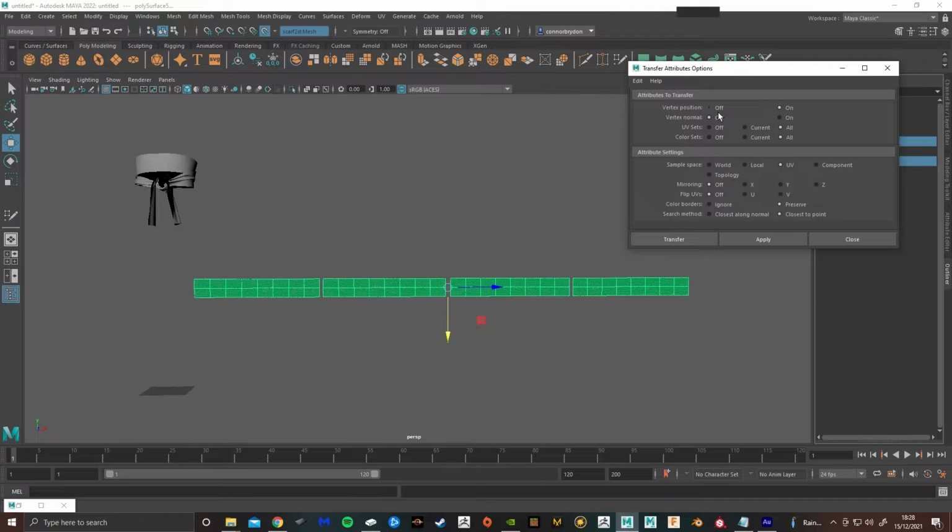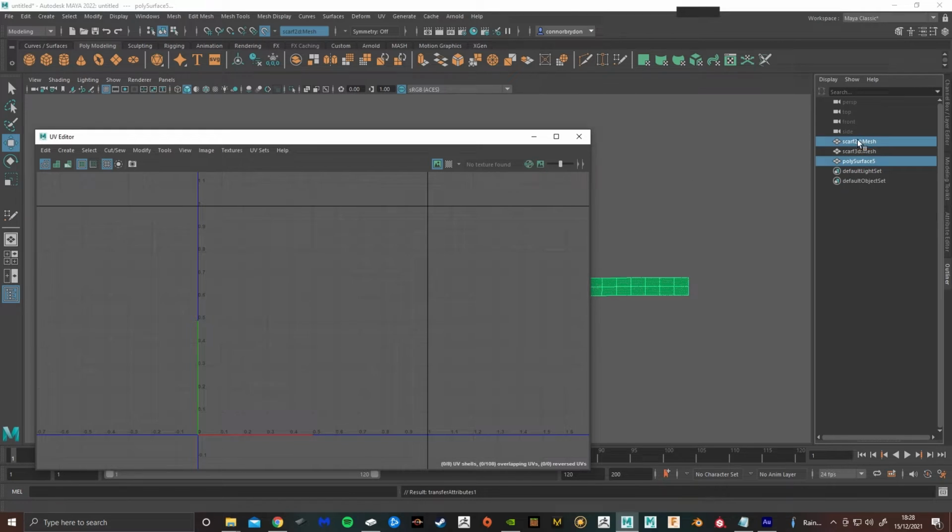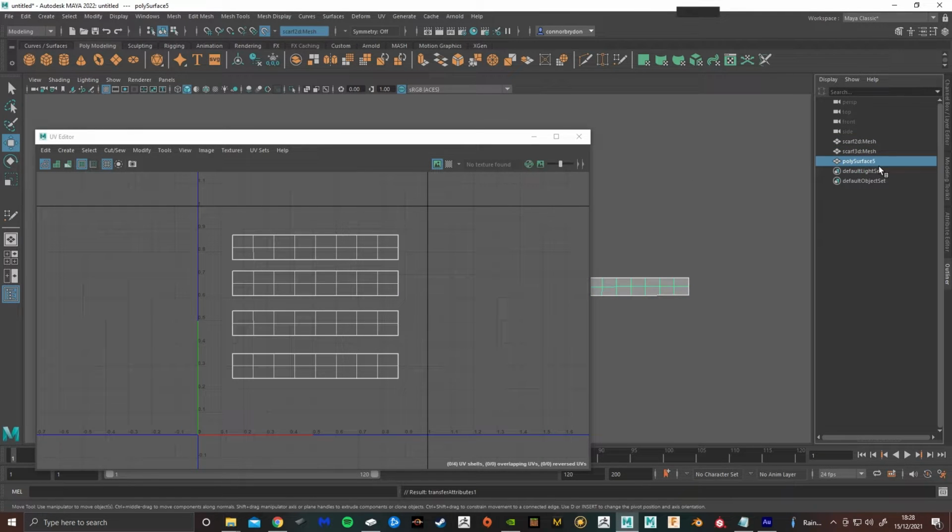Alright, so you want to make sure your vertex position's off, vertex normal's off, and your sample space is going to be world. So click world. You can pause this and copy this if you want to see it. So hit transfer, and once that's done, if you've done it right, they should have the same UVs, and that's really useful for our next step.